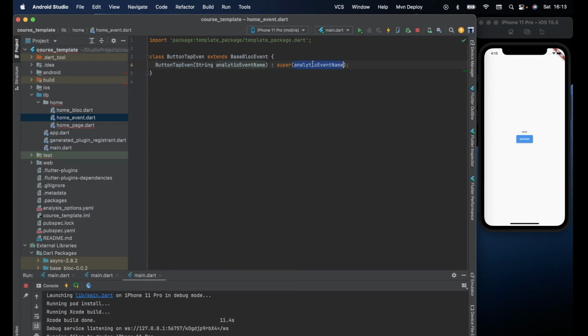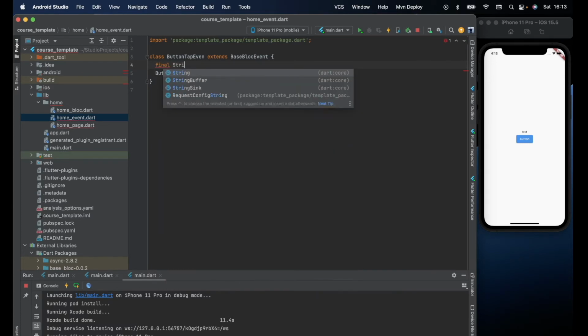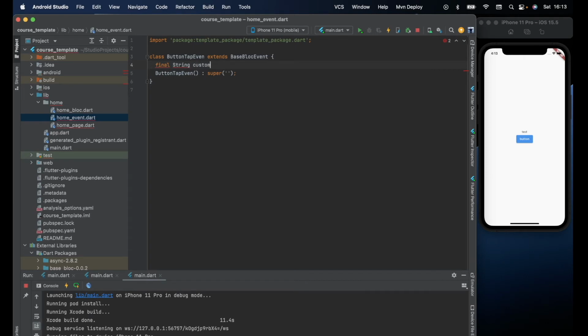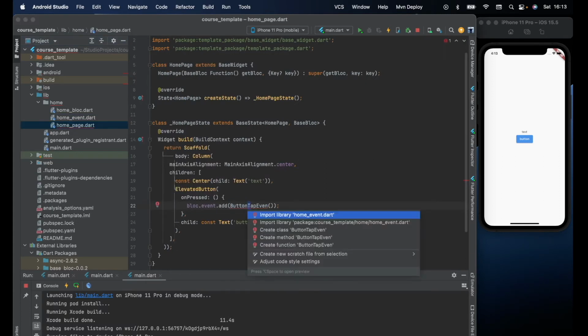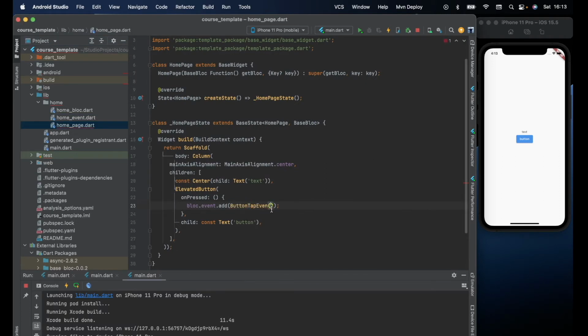You can also pass empty if you don't want to record an event that will be sent to analytics, but just remember that you can add here your own custom data, right? That will be coming from the UI. Okay, so here we go. We have this event. Now we can go here and actually call it from here. Let's import it, and then we'll say my data from UI.